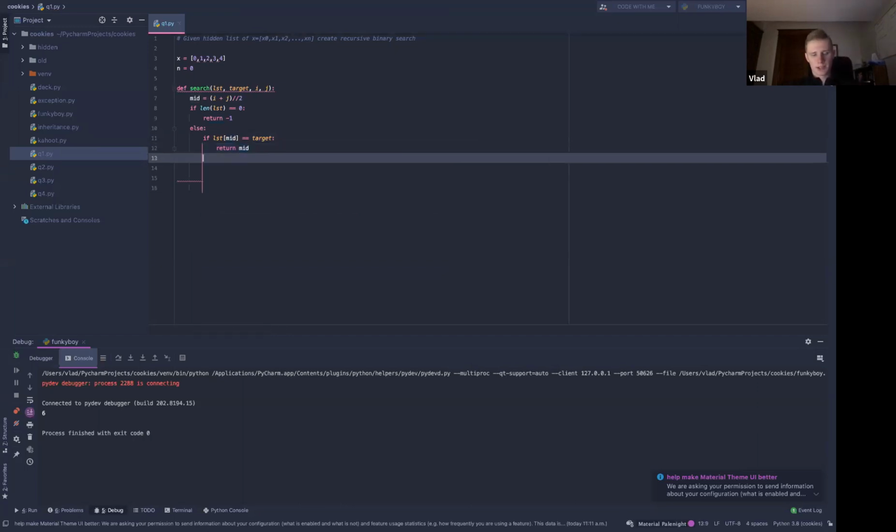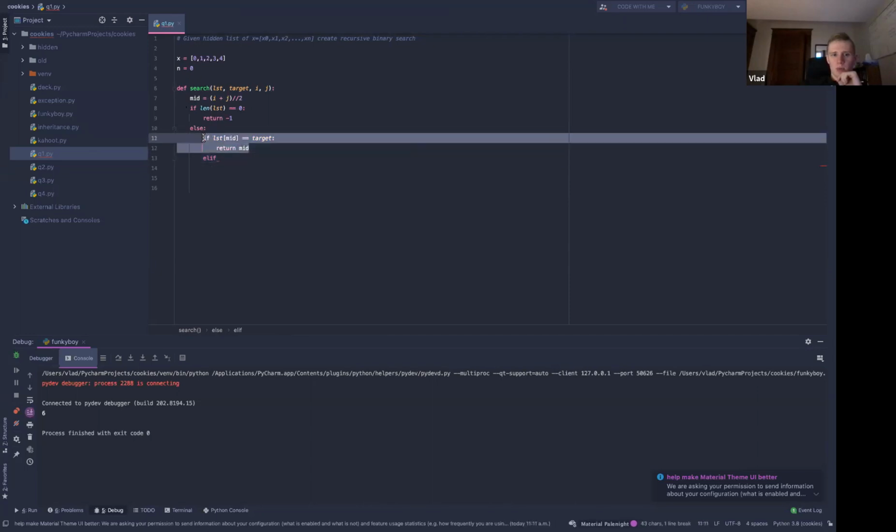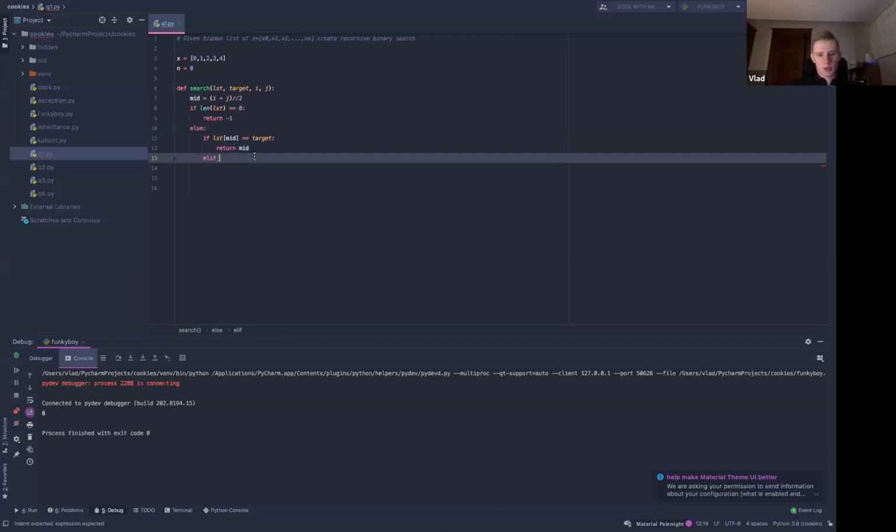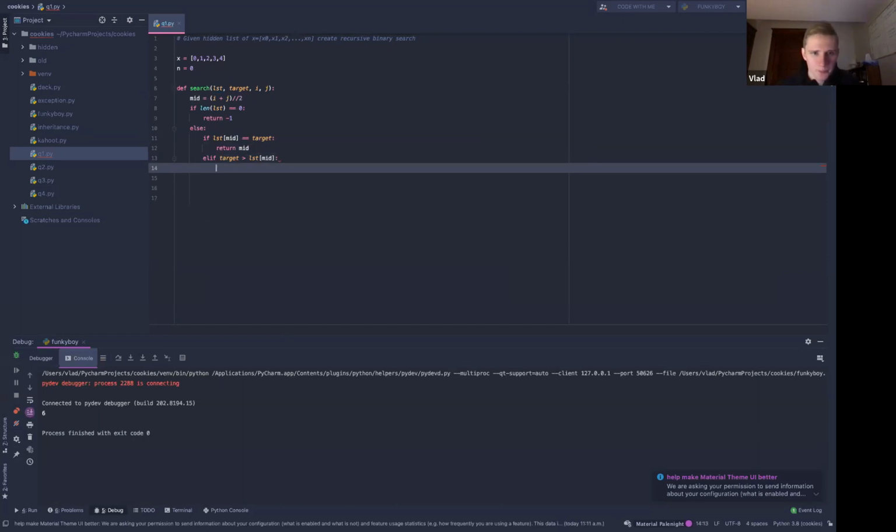So now we have our other cases. We can say elif. What are the other cases? We've got our two base cases here: the length of the list is 0, and the case where we found it. Elif target is greater than lst of mid, okay, what do we do here?